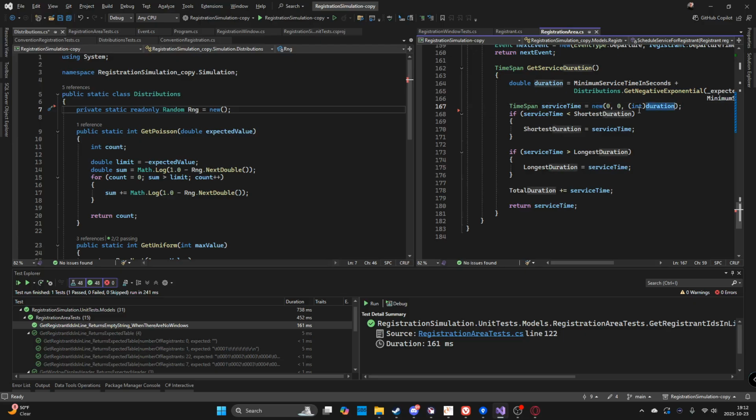Without doing that, though, the distribution here is random. That means these values will be different. We could check that they're non-zero, but I don't think there's anything else we can do.